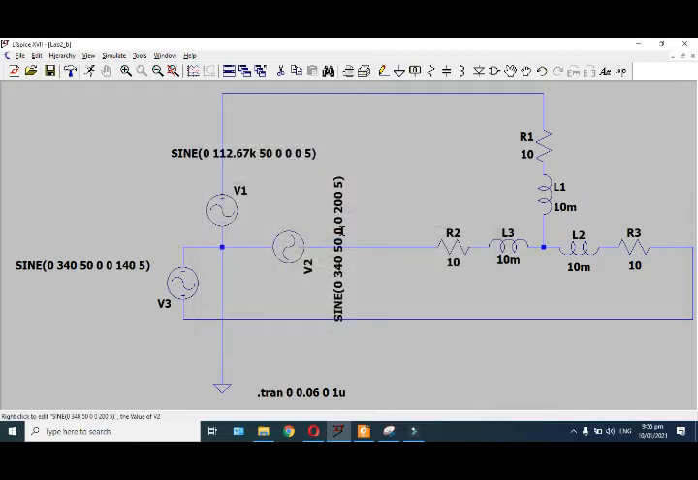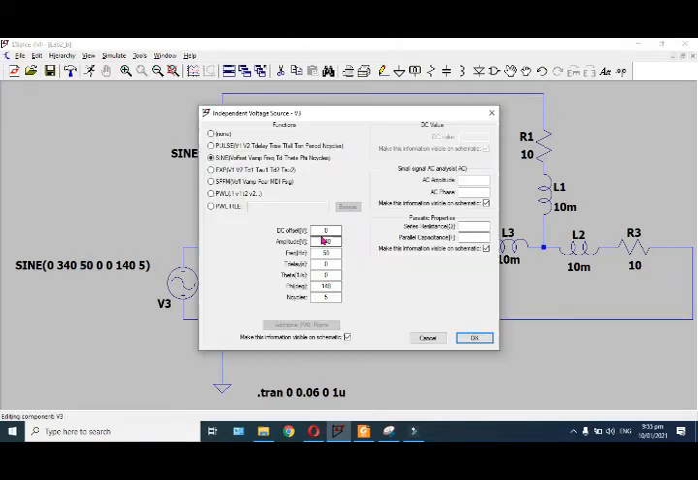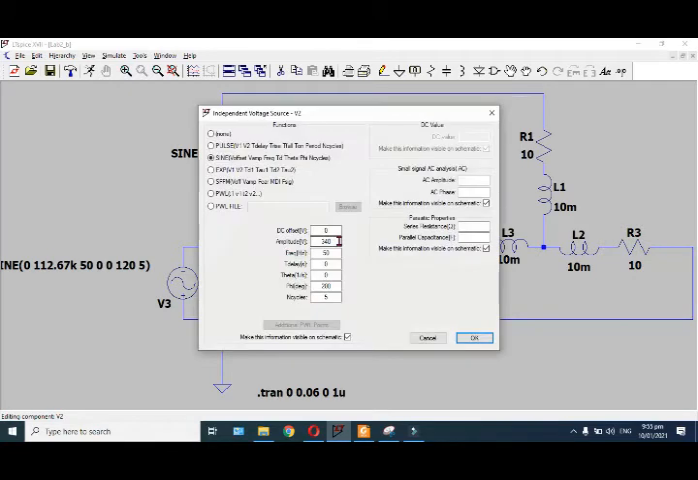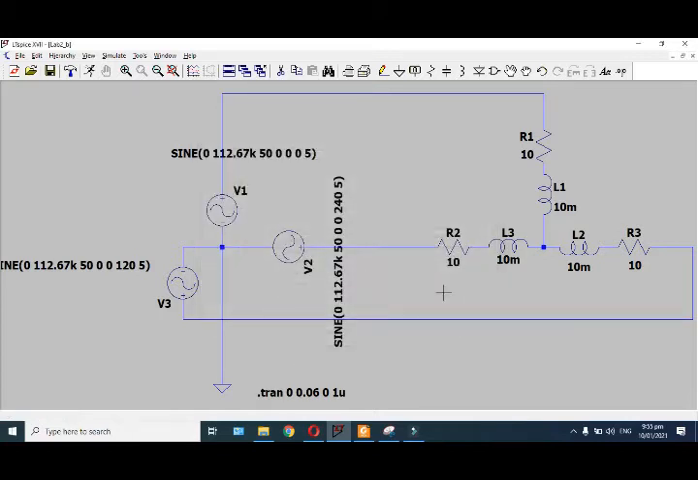and the second one should similarly have the same voltage, but it should be phase shifted by 120. The third one will be 240 phase shifted, with the same 112 kV voltage. So now we have a three phase system, with the sources 120 degrees phase shifted.